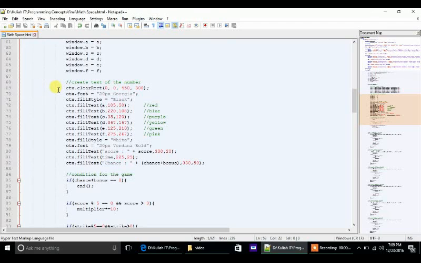Next is to fill the canvas with text. This is the syntax to clear the rectangle of the canvas. Then it is ctx.font. This is like a font in HTML. fillStyle is the font color, and ctx.fillText is where to write the text.